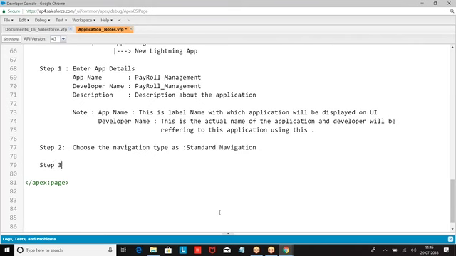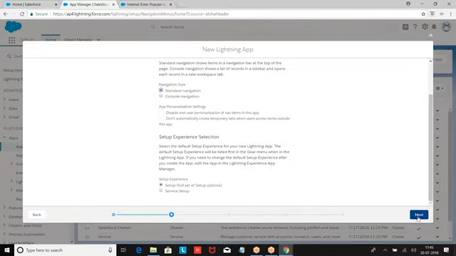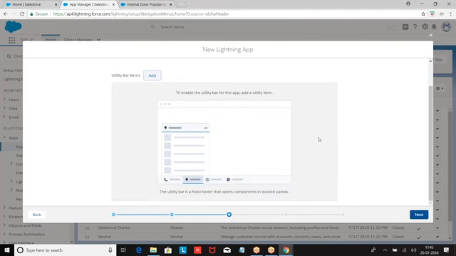Step number 3, utility bar. In case if you want to add any quick icons, at the bottom of the application you are getting icons here. When you open a mobile phone screen, the top screen will be there, but at the bottom you will have quick icons, right? At the bottom, what are you finding? Some symbols. They are called utility items.